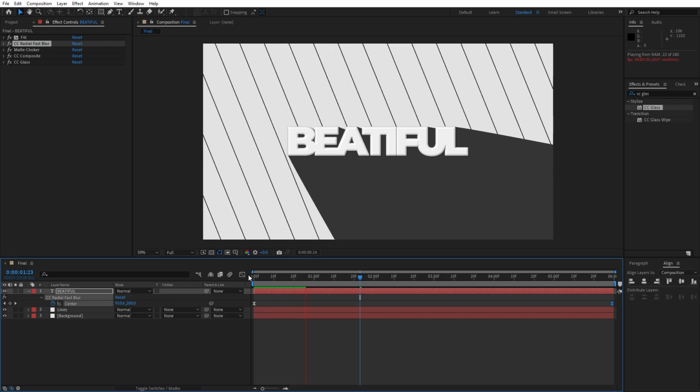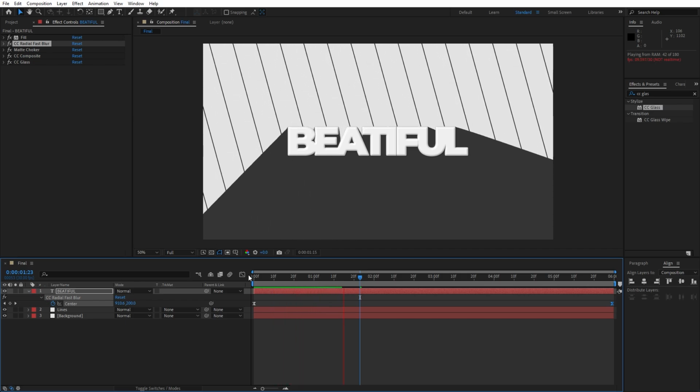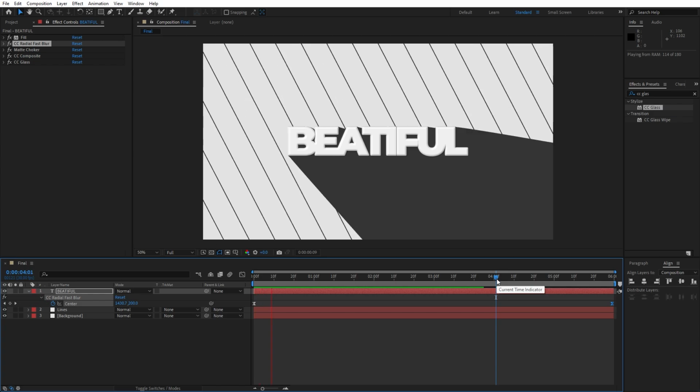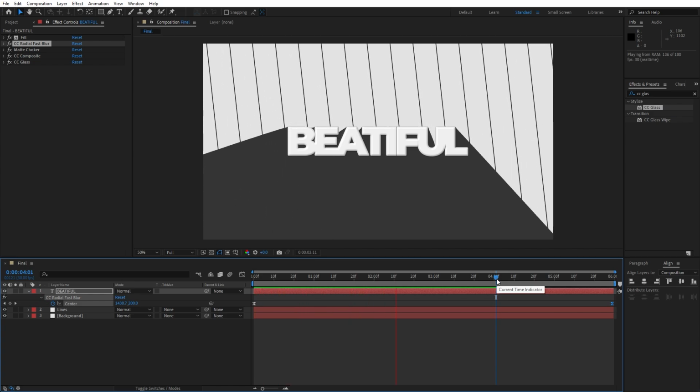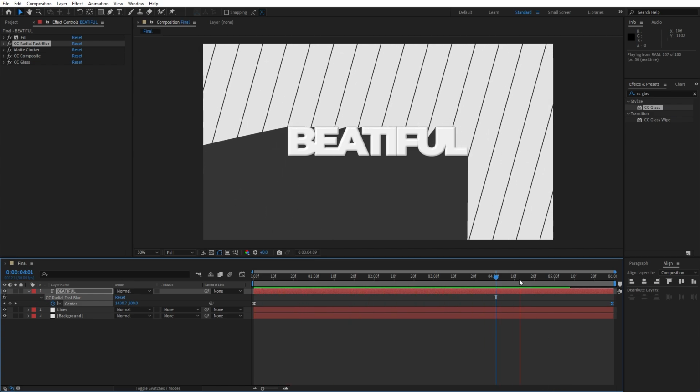Wait until our animation is rendered out here in the composition preview. Hit 0 and our beautiful shadows are looking cool.